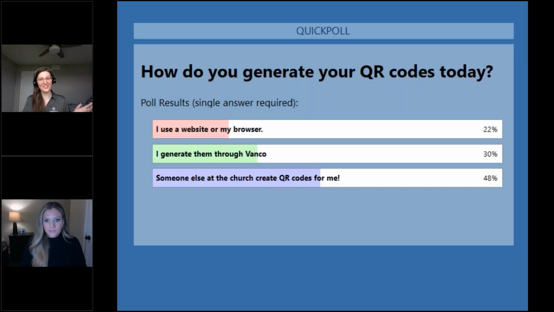So we've got a great variety here. 48% of you say someone else at the church creates QR codes for me. I love that. Teamwork makes the dream work. 30% of you are generating them through Vanco, and 22% of you say you utilize a website or your browser. So, Callie, I know we have 30% of our audience using QR codes today, but I'd love to get your take on if somebody wanted to generate within Vanco, how could that work?